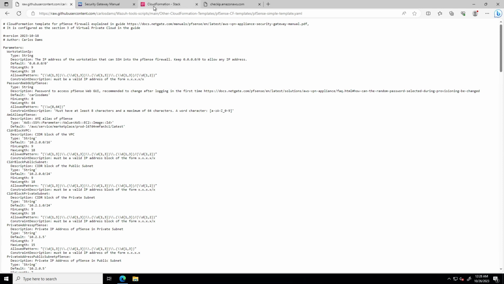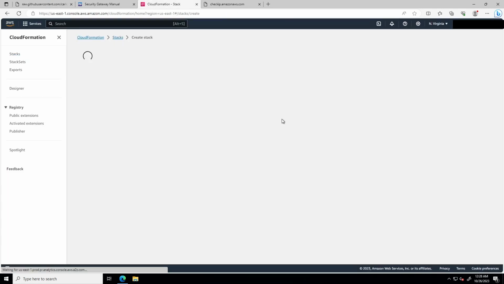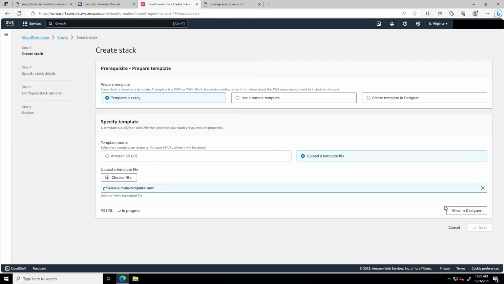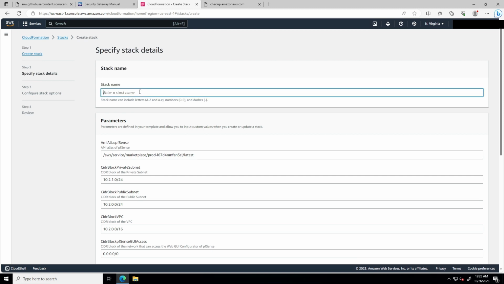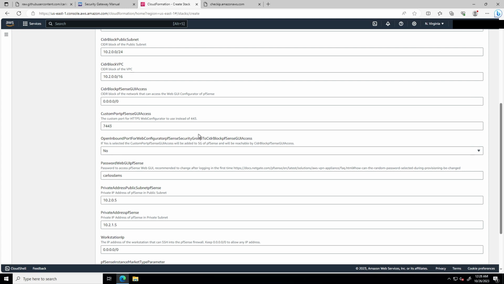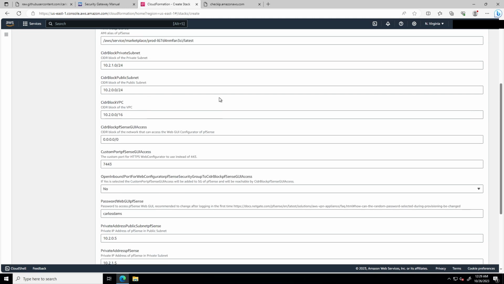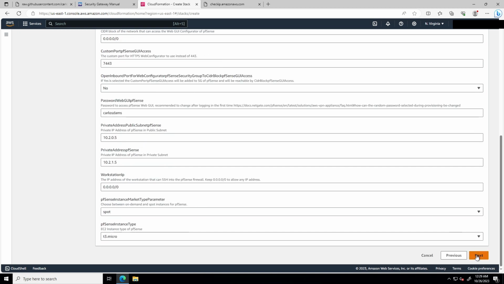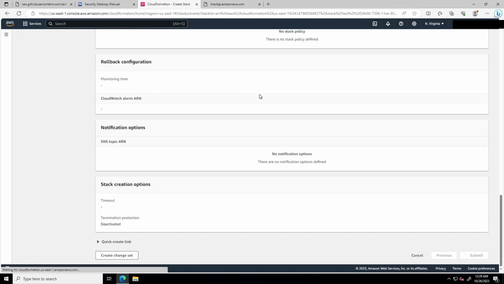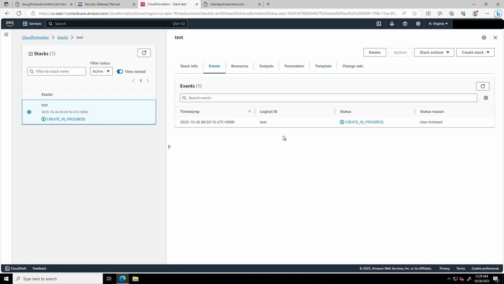Alright, so I already downloaded this file. I'm going to upload it here. I'm going to assign any name to this one, just test is fine. I'm going to leave all of this by default, but any of these parameters can be changed. For example, if you want only your IP address to be allowed to access the web user interface, then you can add it here. Alright, let's just submit this CloudFormation template.